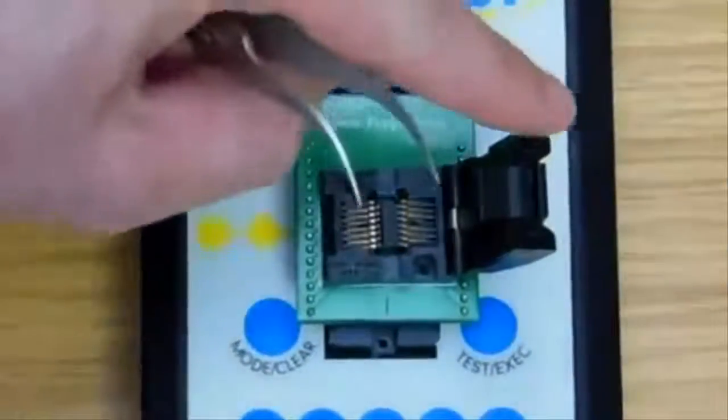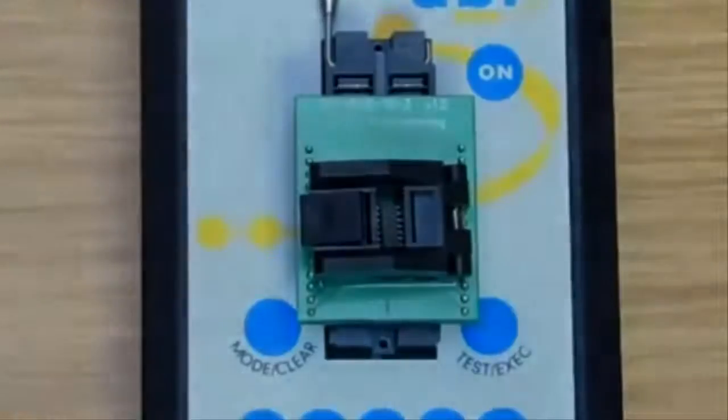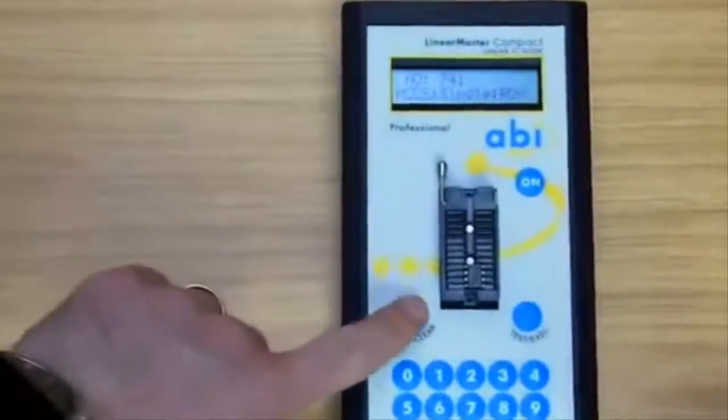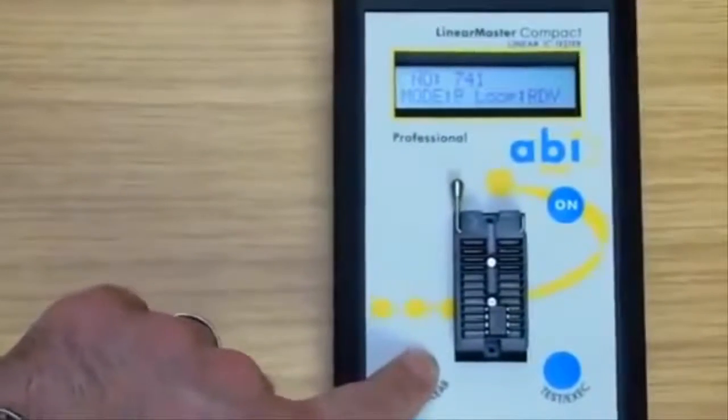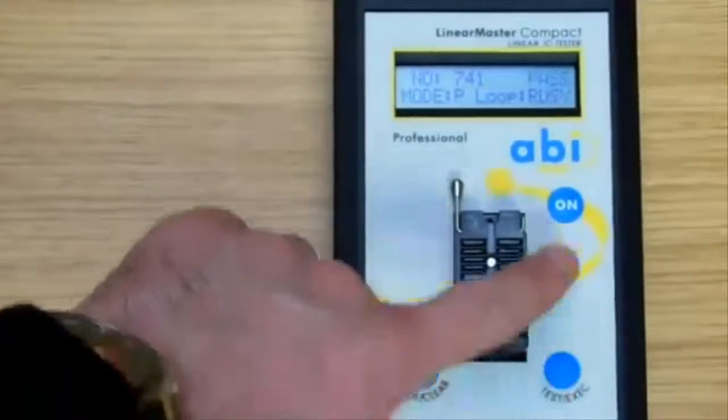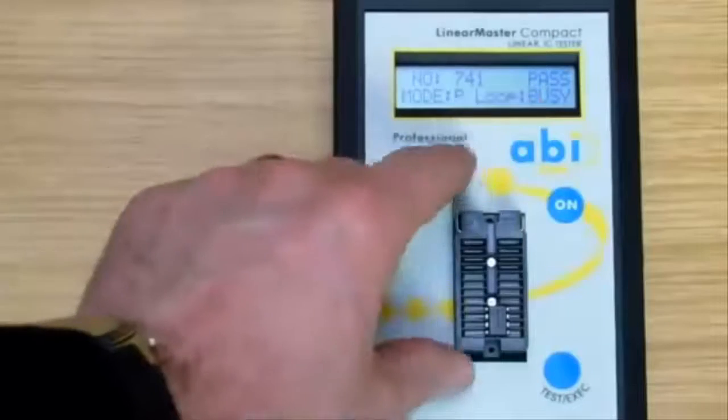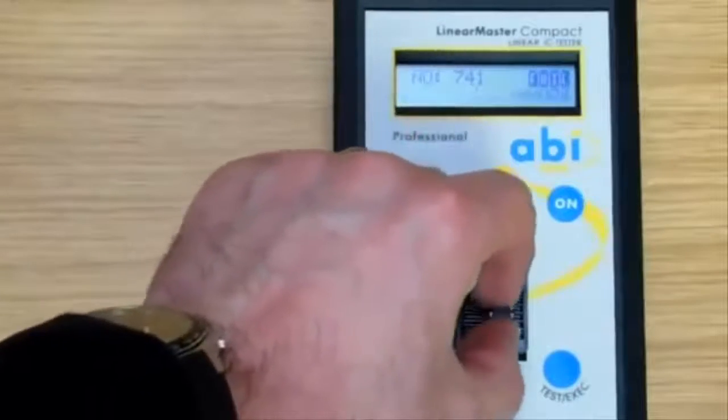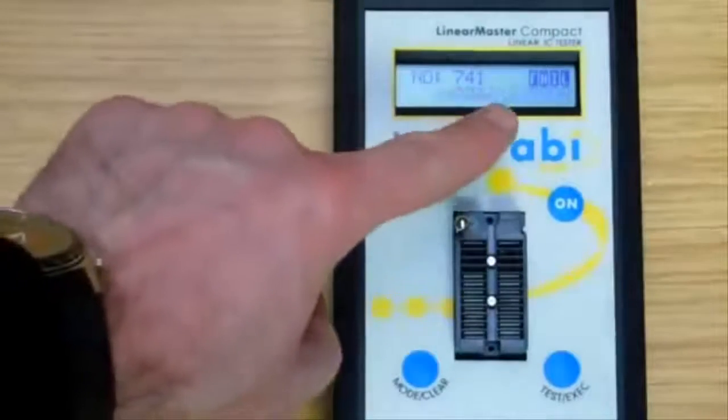Adapters can also be used for surface mount components. When faced with intermittent faults, the loop, pass loop and fail loop modes are particularly useful as the unit will stop testing automatically when the required condition is met.